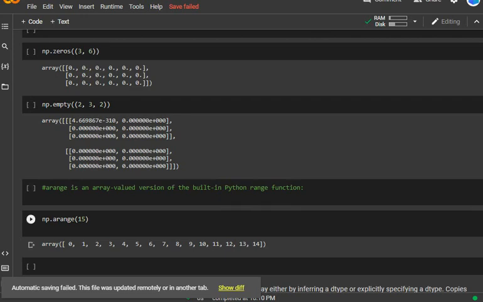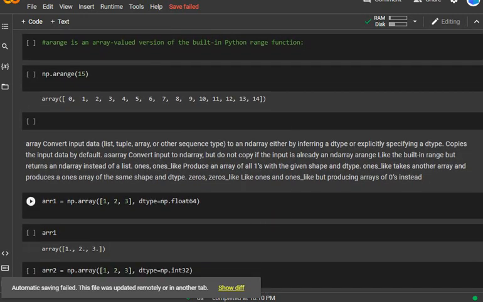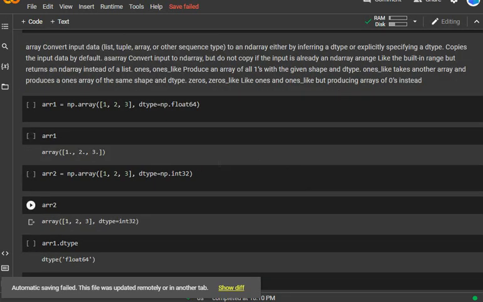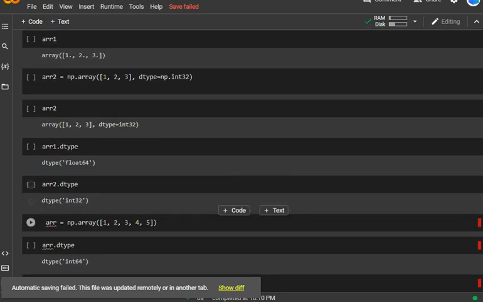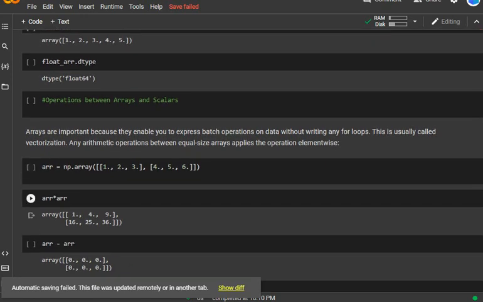This one is empty. Now arange is the array version of the built-in Python range. Arange we have already discussed. Now the second array, np.array 1 2 3 with data type np.float64, because it has already been mentioned here, the data type is also given, so we can easily get these things. Arrays are important because they enable you to express batch operations on data without writing any for loop, and this is usually called vectorization.